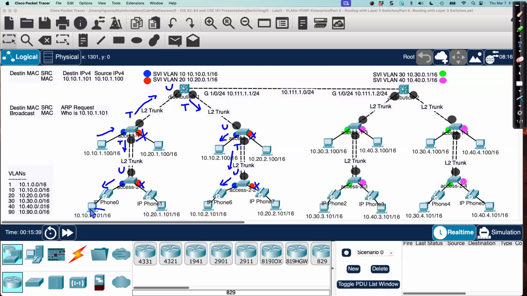Now, in this case, this device here will reply and say, yes, here's my IP address, here's my MAC address, and send that back to this device here. So it will now have the MAC address associated with this IP address and can put it right here.